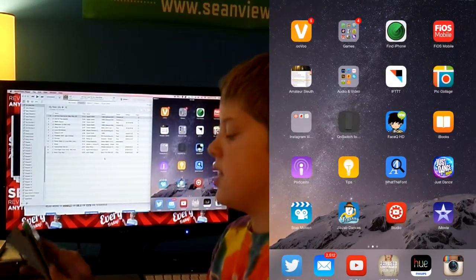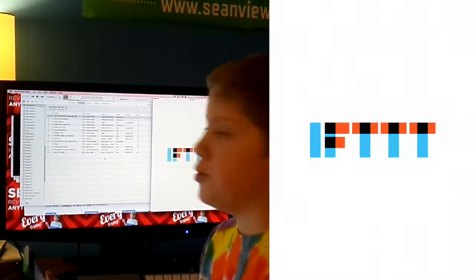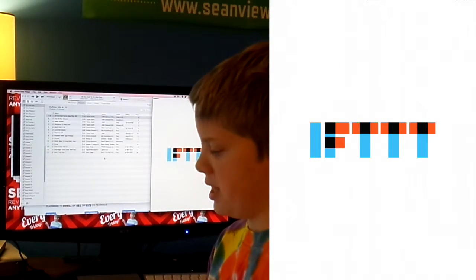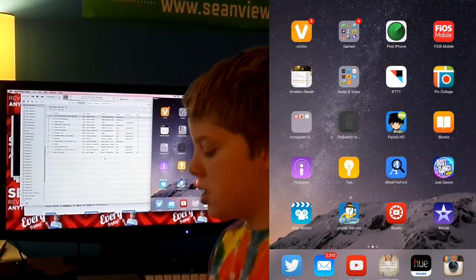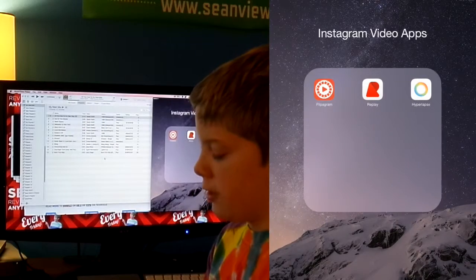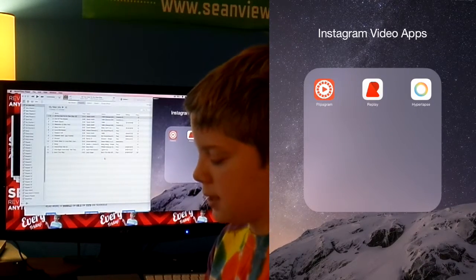I have If This Then That. That's a very cool app. You can set recipes with smart home thingies. Yeah, look it up yourself. I'm not doing that. Pic Collage, and I have an Instagram video folder: Flipagram, Replay, Hyperlapse.